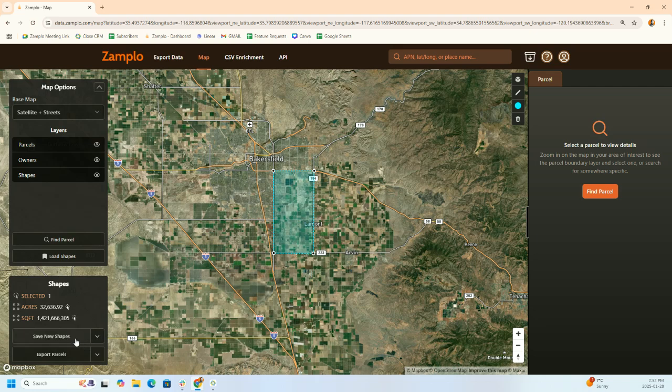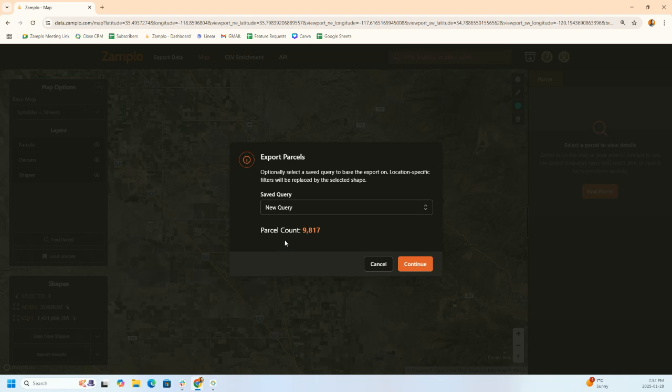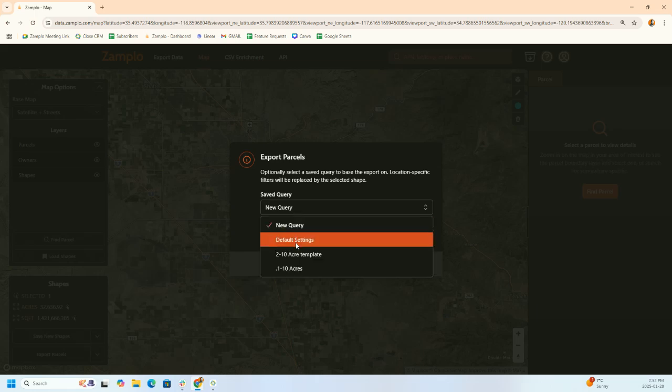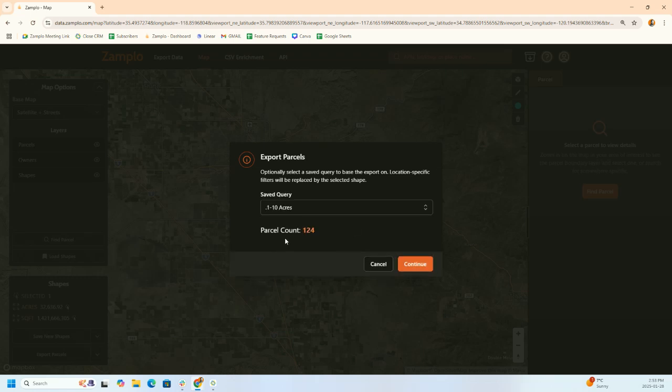Now, before I go ahead and save this shape, which I think there's a really good reason why I recommend saving your shapes, you can hit this export parcel button at the bottom. That's actually going to show you a count of how many parcels fall within that shape. Now, that save query option that I mentioned on the previous page, if you have a saved query, you can apply those filters right at this level to get an idea of how many records actually fit within all of those different parameters that you're hunting for. So in this particular query that I've named 0.1 to 10 acres, it's narrowed it down to 124 parcels.